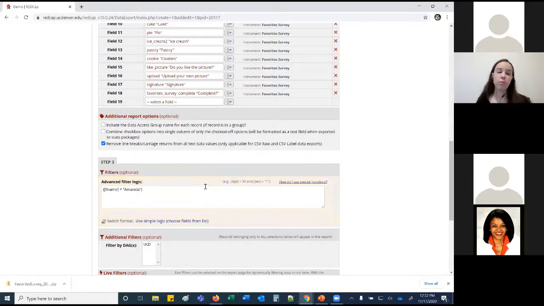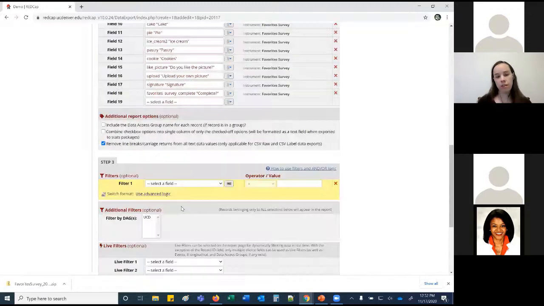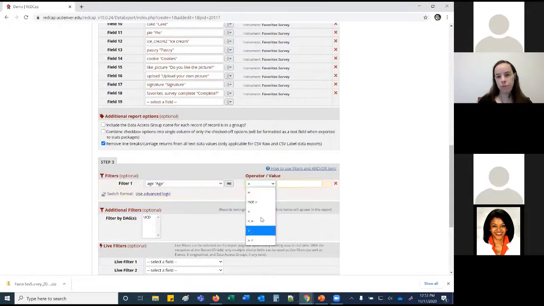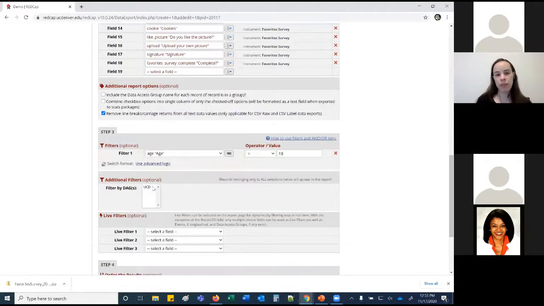Other people prefer to use this advanced logic where they can just type things out. And that can be nicer if you're doing really complex logic with lots of different ands and ors and statements you want to make sure are grouped together exactly right. But the simple display is often easier when you're just putting in 1 or 2 items. I can also filter by DAG if I want to.